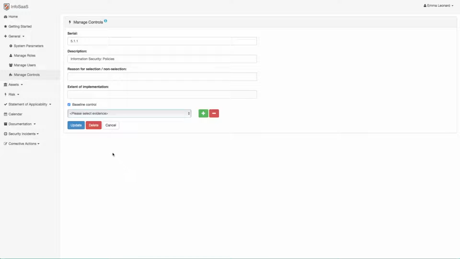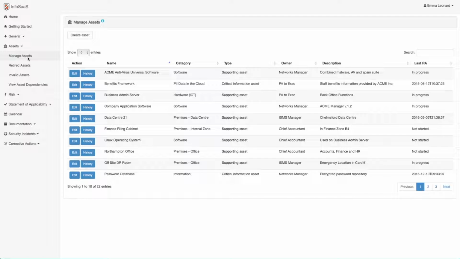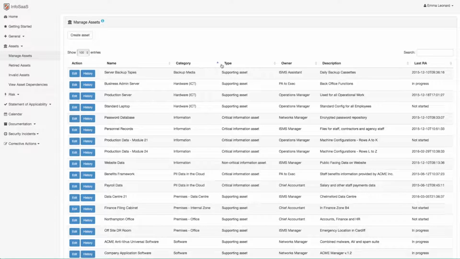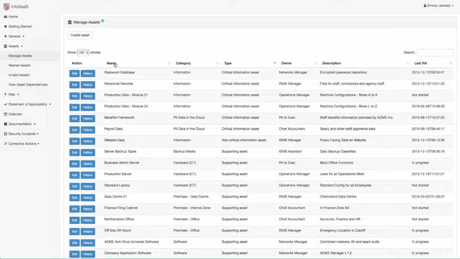Next, down on our left-hand menu is Assets. It's important that we take a moment to understand that there are different types of assets within InfoSaaS. If I click Manage Assets, you'll see all our demonstration assets. In the top left, I can change how many appear on the screen if I wish to get more assets to display at any one time. I can also click the column headings to sort the data in different ways.